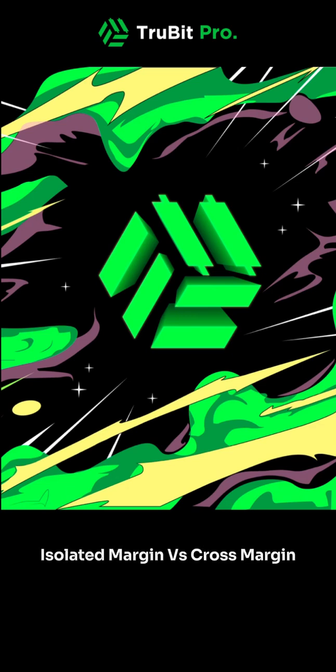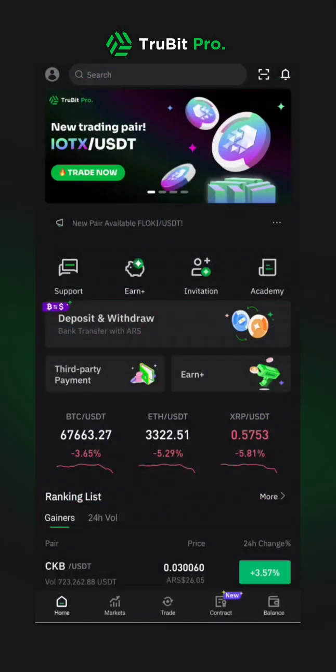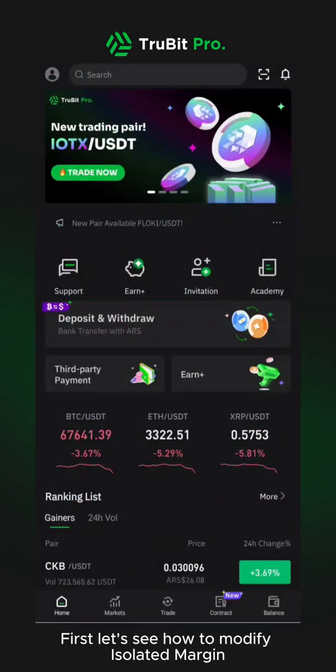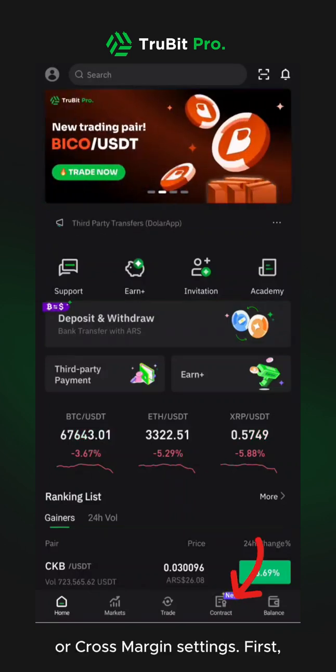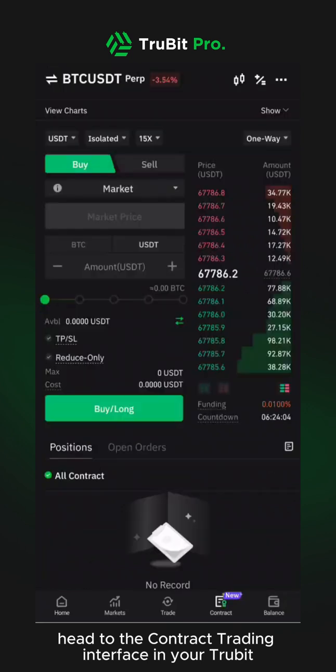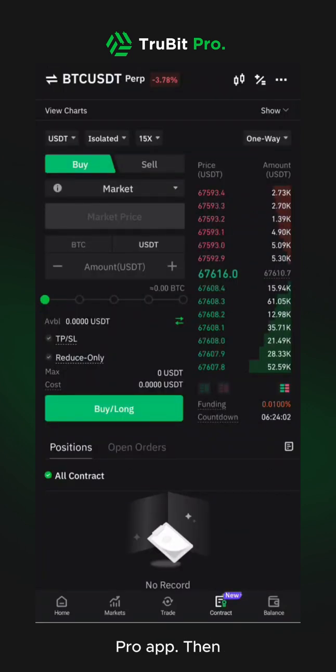Hi everyone, in this contract trading tutorial, we'll cover isolated margin and cross margin. First, let's see how to modify isolated margin or cross margin settings. First, head to the contract trading interface in your TruBit Pro app.